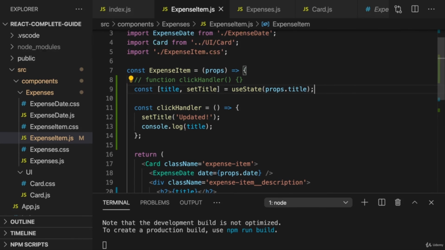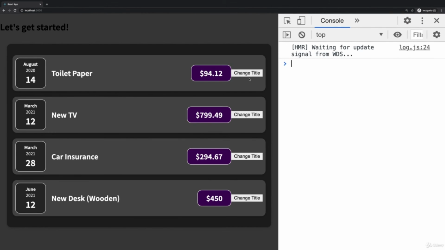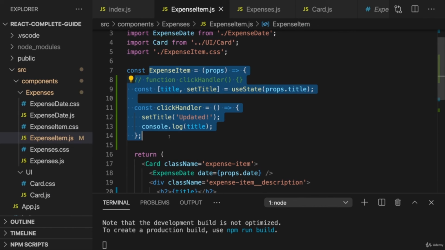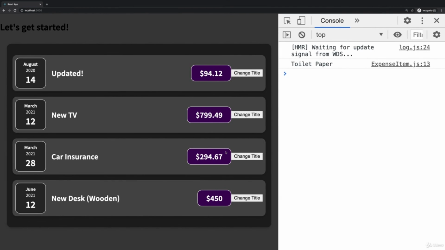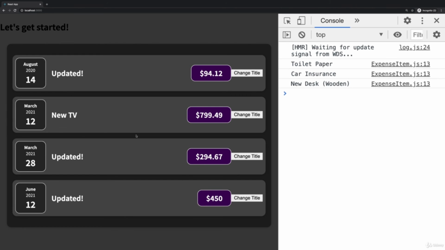So if we change the title in the first expense item, the other ones are not affected because they have their own state. That's really important. It's on a per component instance basis. So we have separate states even if we create a component more than once. And that's of course crucial because it would be a rather undesired behavior if we change something in one item and all the other items are updated as well. So that's a good thing to have.